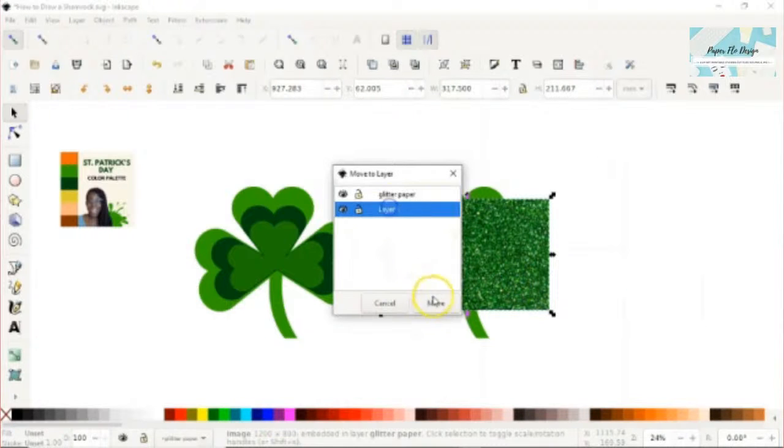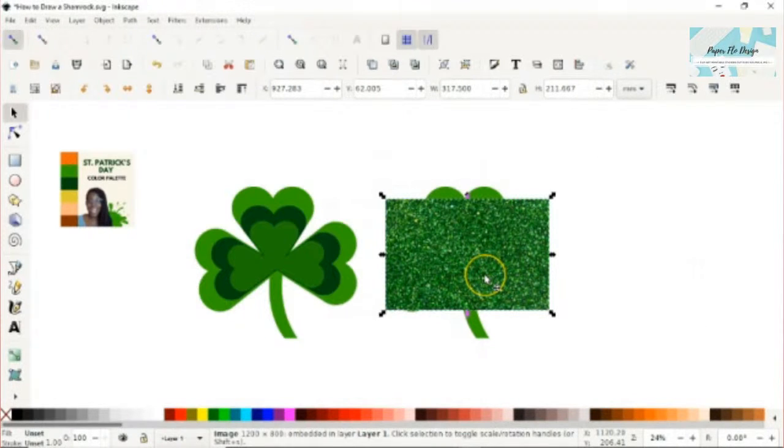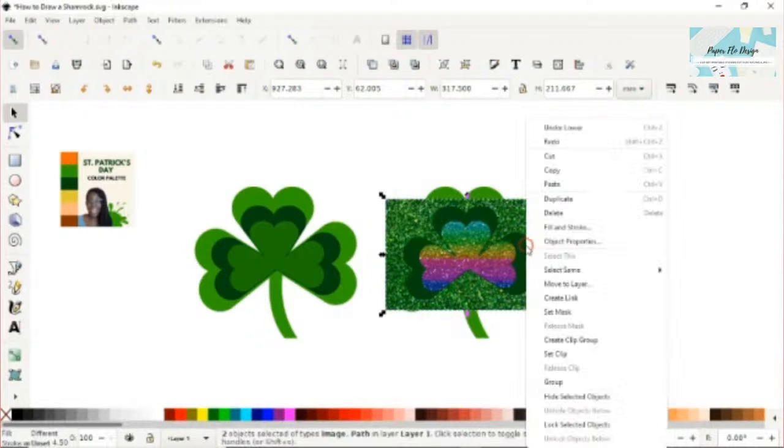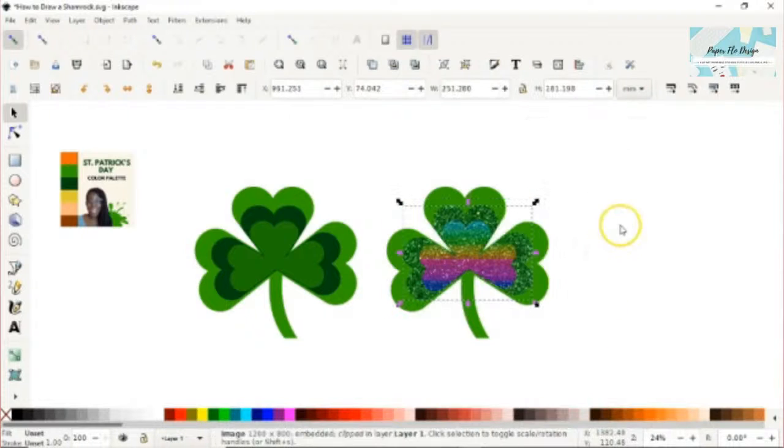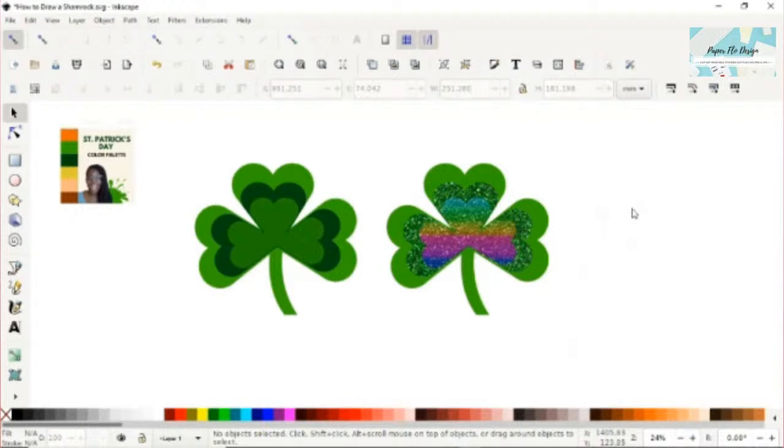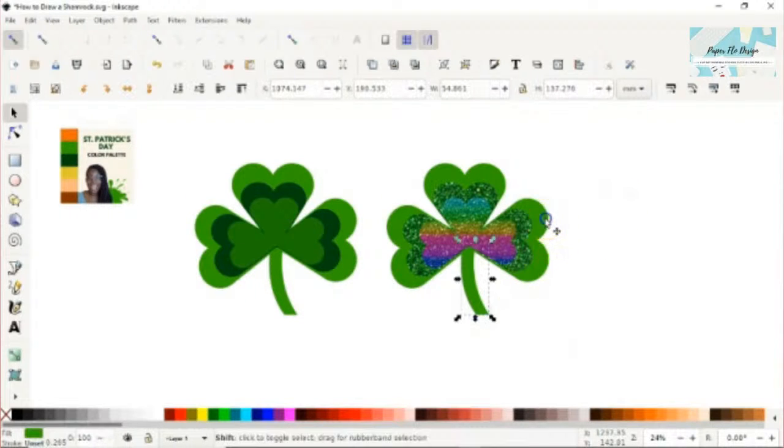And then I'm gonna go back to my shamrock layer again. So just like with Adobe Illustrator, you can work with different layers in Inkscape. And now I'm just gonna select those two pieces and then clip that. You see, now we have a rainbow version, a rainbow glitter version, and a solid color version.